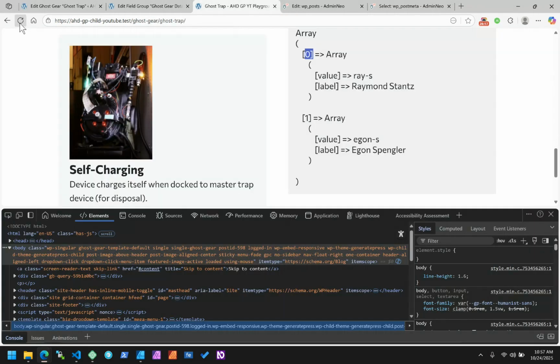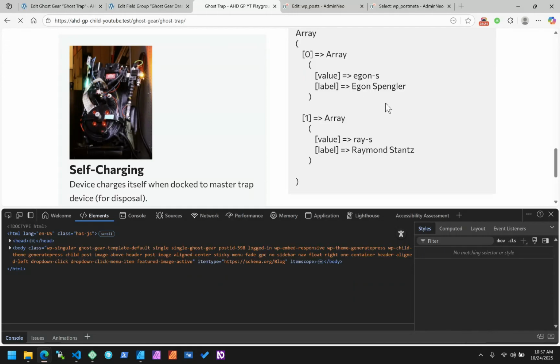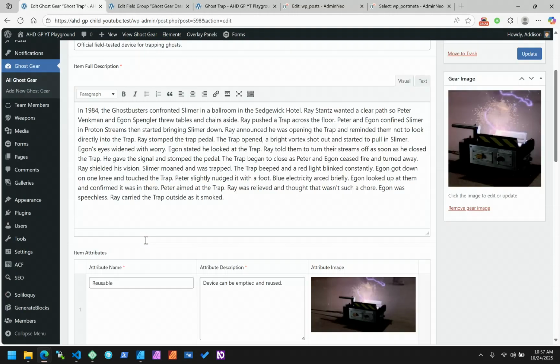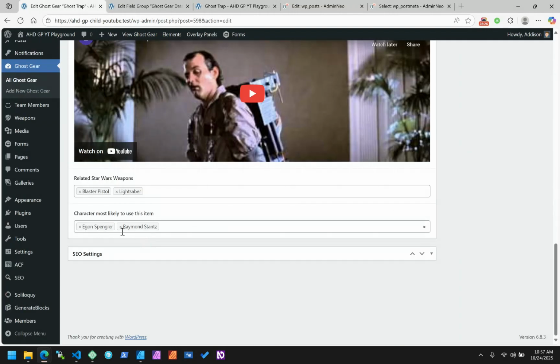Okay, that's kind of handy. So you can set it, so now Egon's first and Raymond is second, to mimic what we just did. Okay, I got to remember that. That's cool. Okay, now let's deal with the layout.